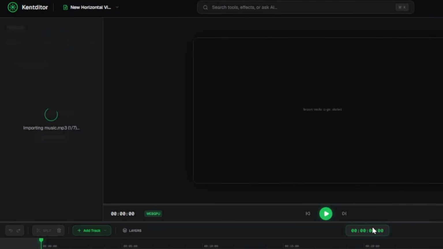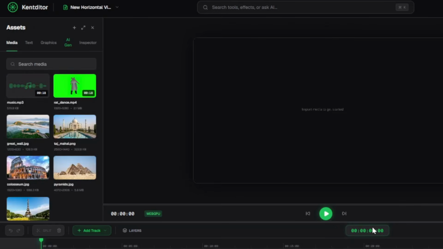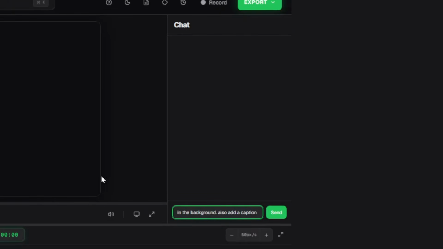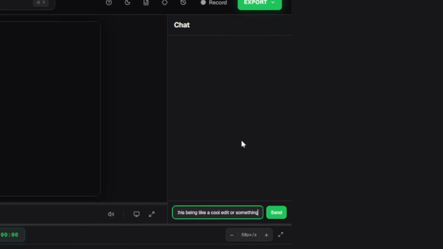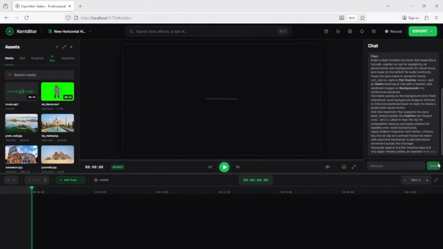So what I'm going to tell it to do is to make an edit of this, and hopefully at the end of this, it'll give us a silly edit of the rat dancing across the screen, across all of the different backgrounds, while the music plays in the back. Also, I'm telling it to add a brief delay at the very beginning before the music starts. I just want to see if it can do this. So yeah, let's see how it turns out.